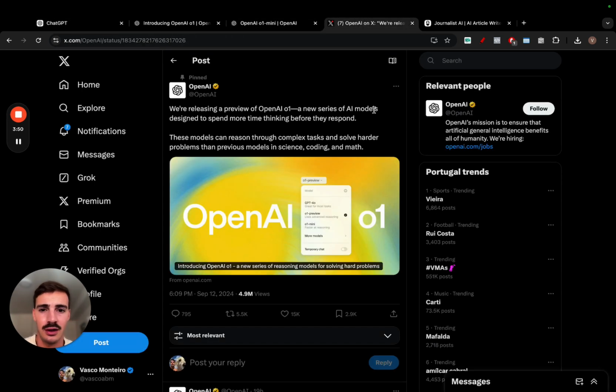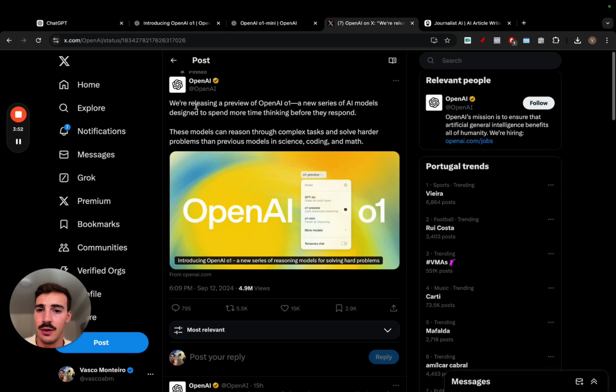And again, they announced it a couple hours ago. "We're releasing a preview of OpenAI o1, a new series of AI models designed to spend more time thinking before they respond. So just like a human, these models can reason through complex tasks and solve harder problems than previous models in science, coding, and math." So insane. It is pretty cool.